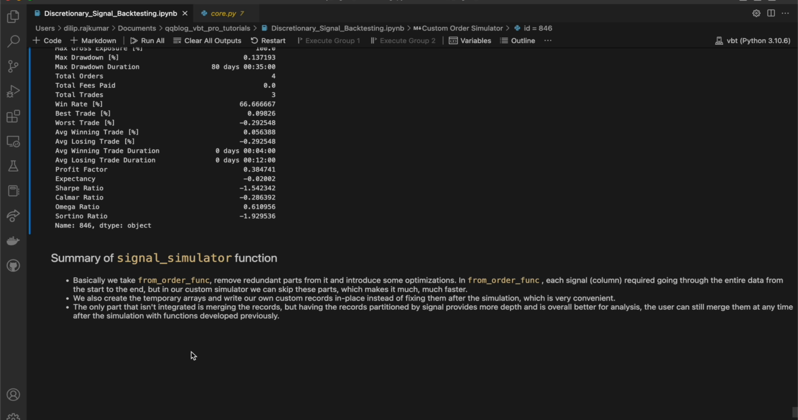And now you, the user, can still merge them at any time after the simulations with the functions that we have developed previously. So I hope you enjoyed this tutorial and found it useful.